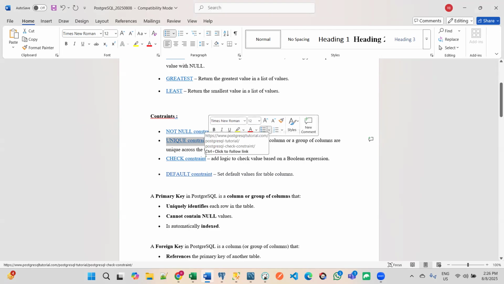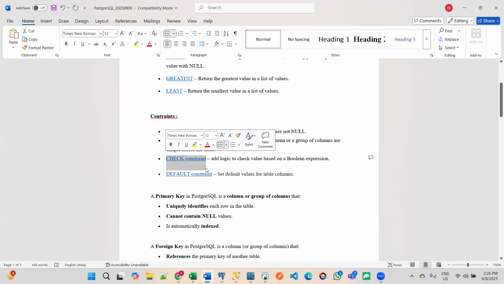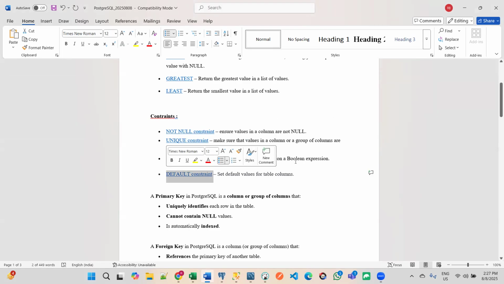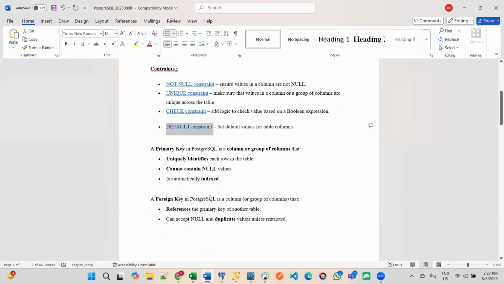All these types of constraints are related to the column level. Okay, so check constraints. If you use a check constraint for a particular column, then based on the condition in the check constraint, the records will be allowed to insert. Default constraint means if you don't specify any value for a column, then immediately that default constraint will be activated and that value will be inserted. And primary key, foreign key.